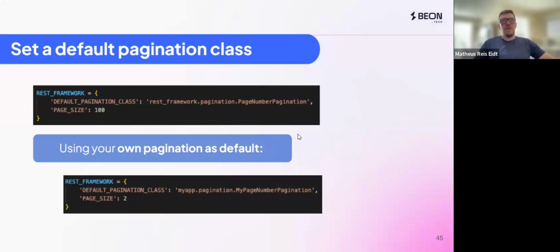This is how we can set a default pagination class for all endpoints we have. We need to configure our REST framework settings, and we need to add those two settings. The default pagination class will be the pagination we want to use. In this case, I'm using the REST framework page number pagination. You can also define here the page size you want as default. In this case, I'm using 100.